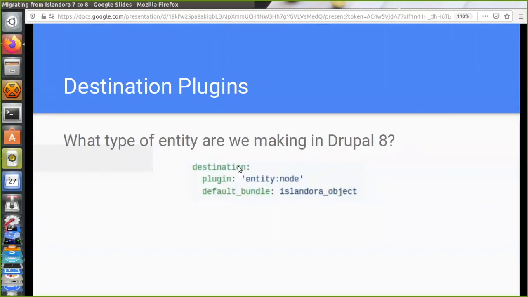The last part of a migration is that you need to take the process results and you need to put them somewhere. This is the destination plugin. So this is the ETL, this is the L. And it really comes down to what type of entity are we making in Drupal 8? Are we making a node? Are we making a media? Are we making a file? All of these things will require different destination plugins, and you can configure them all individually.